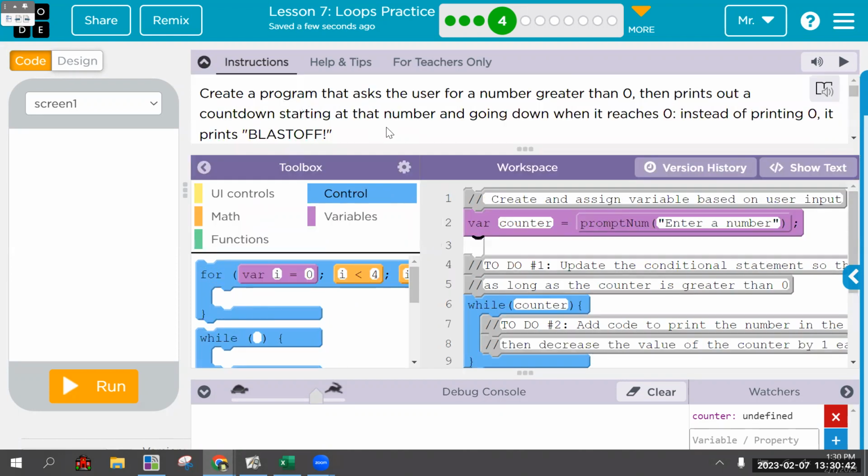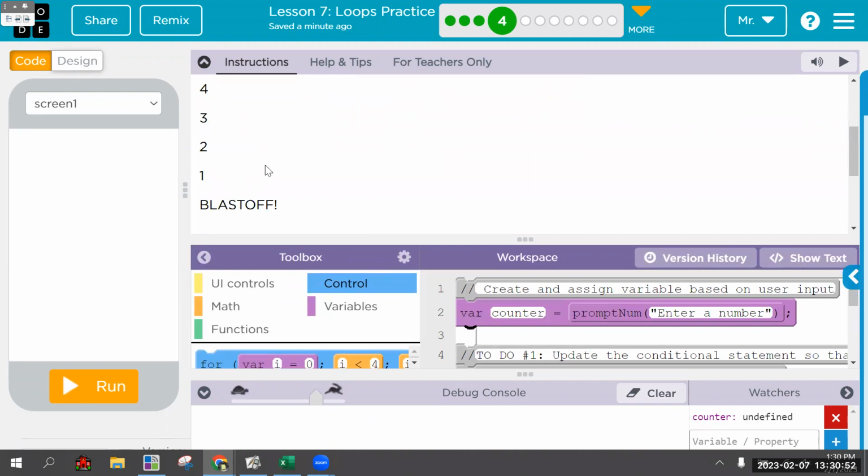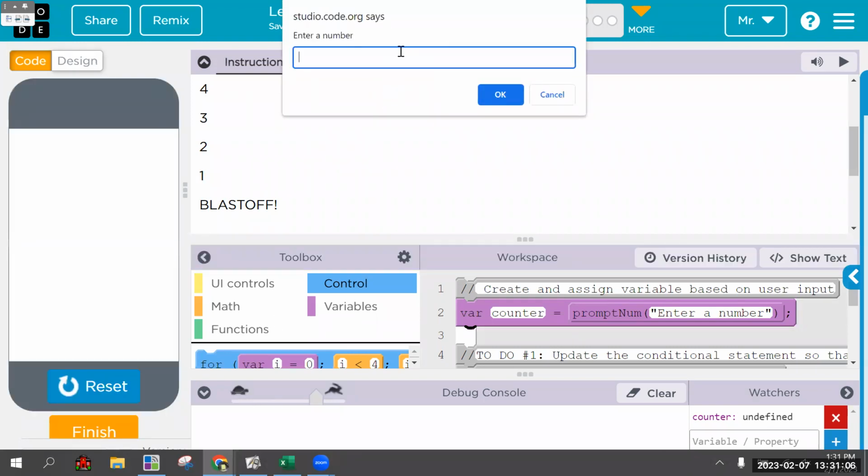We want an app or some code that will get a user input of a positive number and then print out a countdown from whatever number they put in all the way down to 1, and then print out the word blast off. This prompt num command, when you hit run, you will get not an alert, but a prompt that asks the user for a number.